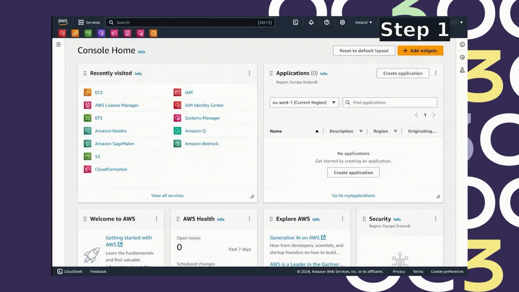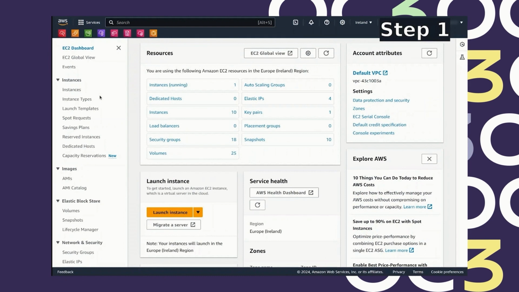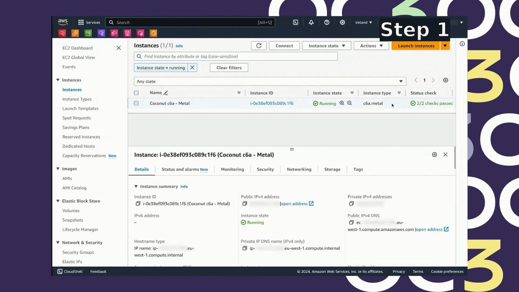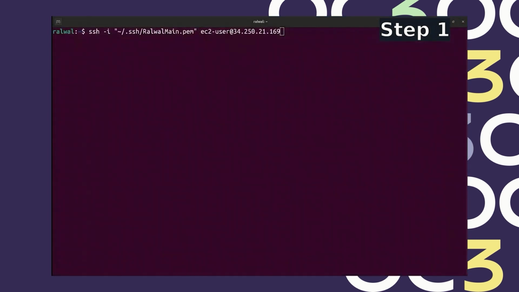Step 1. We are in the AWS Management Console, and in order to reach our EC2 instances, we are heading to the EC2 console. I have already an instance up and running, so we navigate there. It's a C6A metal instance that we discussed previously. I just copy the public IPv4 address, and using that address, I can just simply SSH into that with the certificate that I configured.